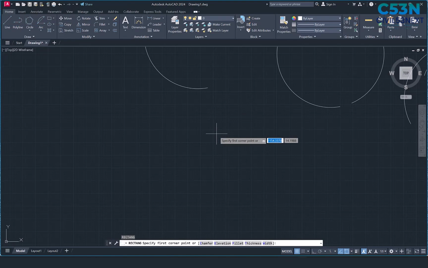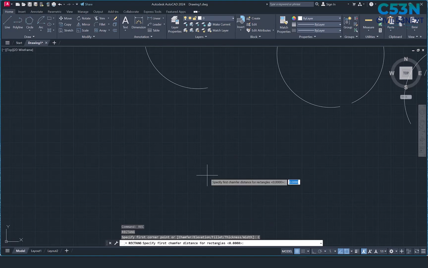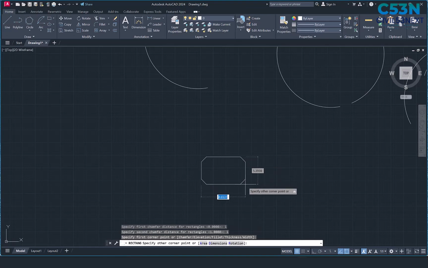Now let's say that you want to draw a rectangle with chamfer angle. Go to command line, select chamfer. Now specify first chamfer distance for rectangle. So let's say it's 1, type 1, enter or space. Now specify second chamfer distance. Let's say it's also 1, type 1, enter or space. Now specify your first corner point. So let's say this is our first corner point. Specify your second corner point, left click.